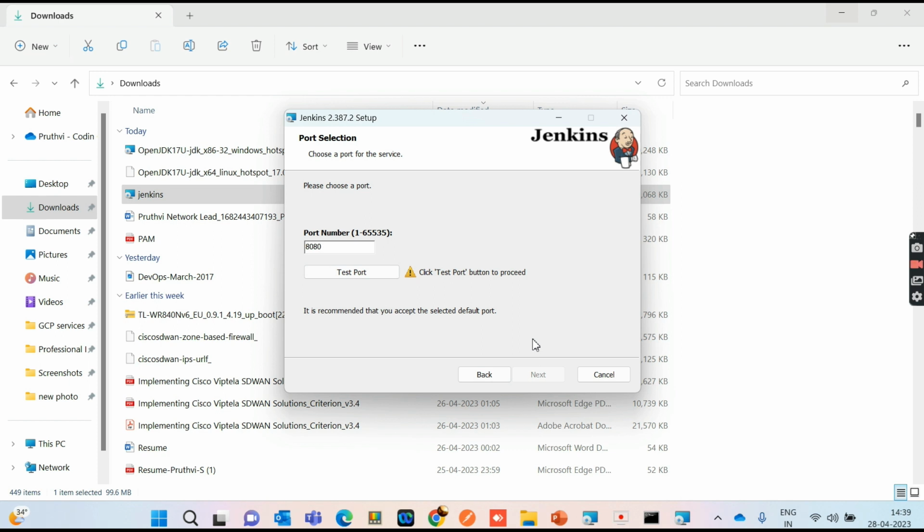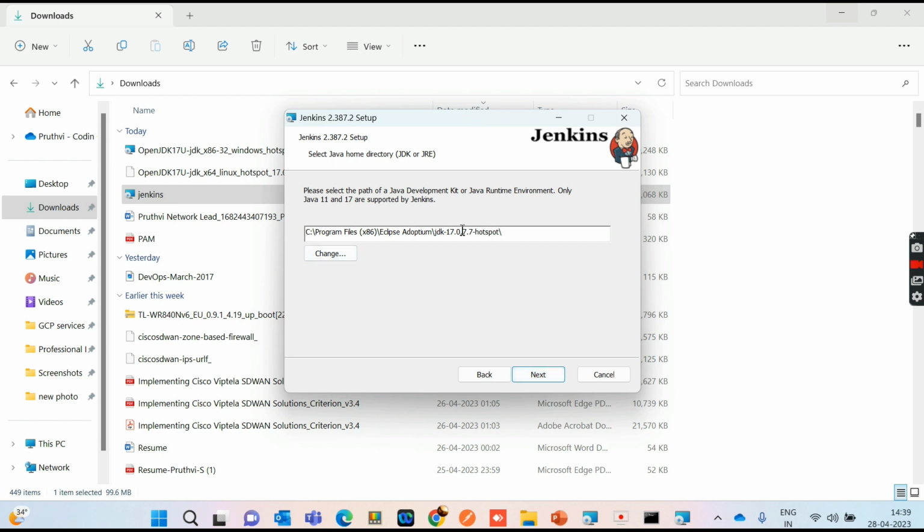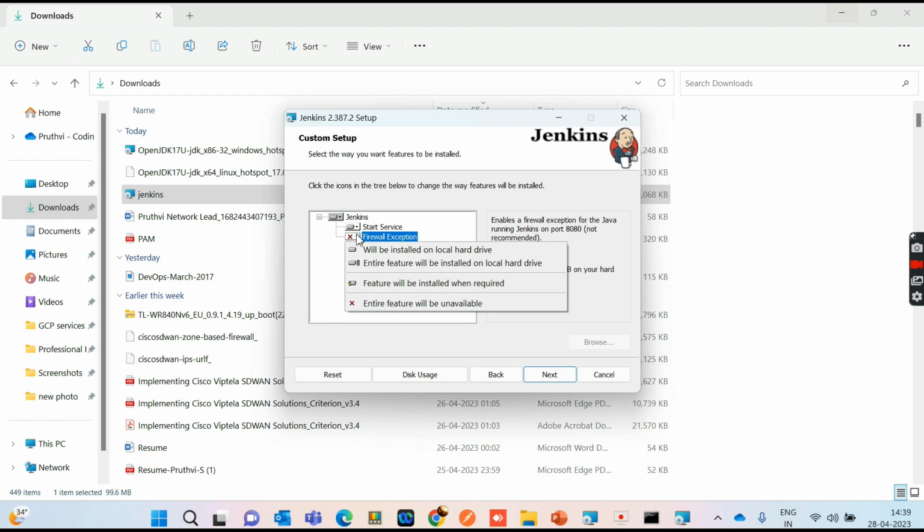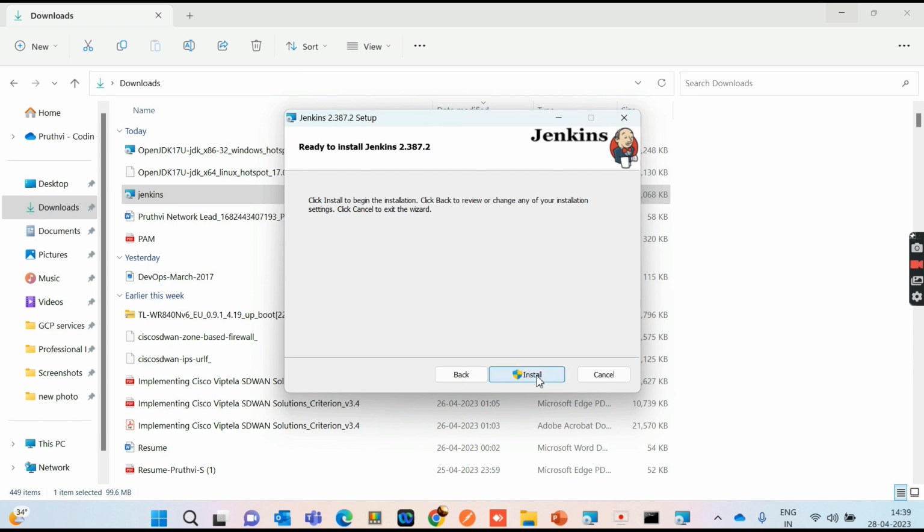I'm going with the port 8080. You can specify the port which you want to give actually. Click on test port. It should work, meaning if it gives a green mark, then it can access the port 8080 in the Windows machine. Click on next. This is the path where the JDK is installed. It is taking it automatically, and click on next. It's going to pop up this window. Here you need not do anything. Click on next, and it's going to install.